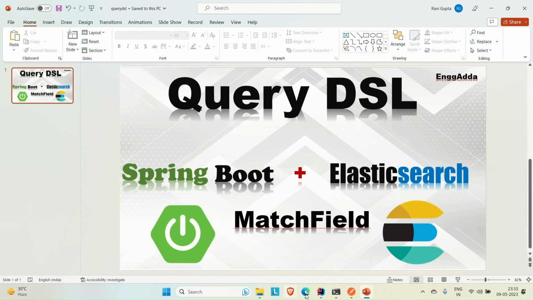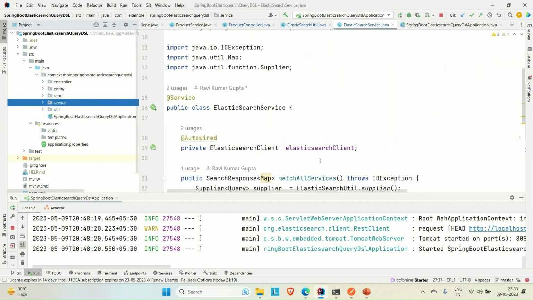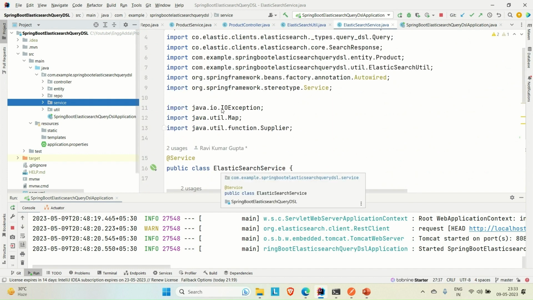First of all, let me brief you about the application that I have created. This is the Spring Boot application I have created, and I am using Elasticsearch as a database, you can say, or the search engine. Okay, so how have we integrated Elasticsearch in our Spring Boot application?